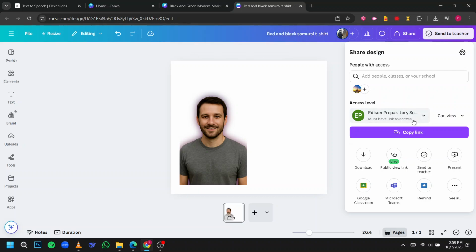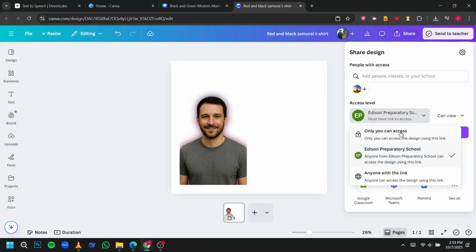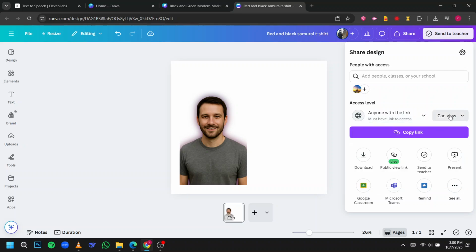Before sharing, take a moment to review your privacy and permission settings. Canva lets you control whether anyone with the link can just view your design or also edit it. Make sure the permissions match your intended level of collaboration. Once everything is set, copy the link to your clipboard. You can then share it via email, messaging apps, or post it on social media.